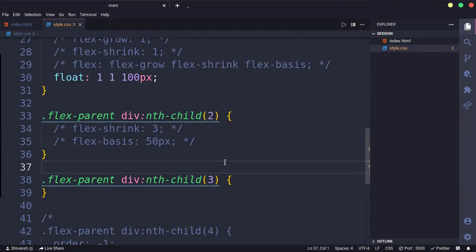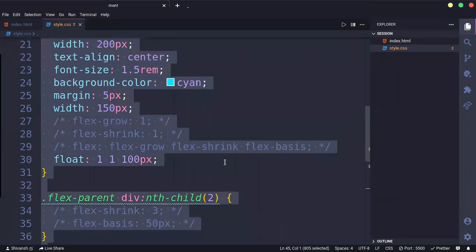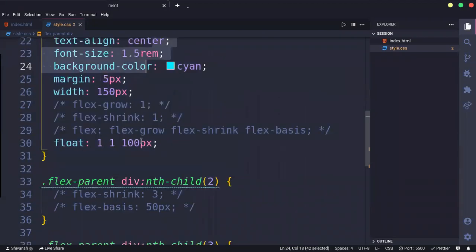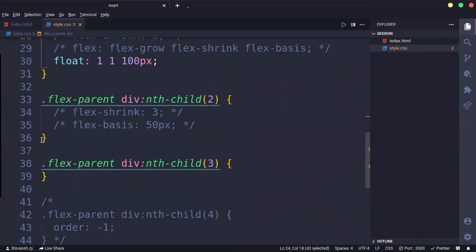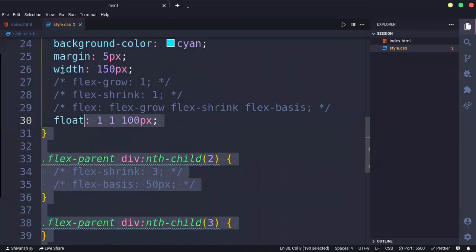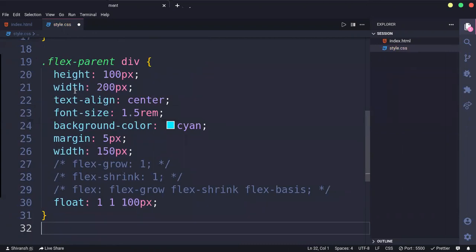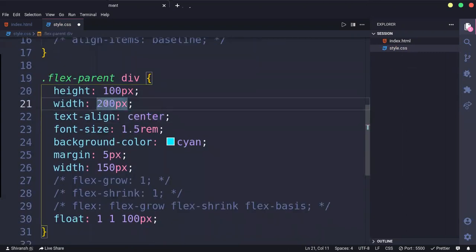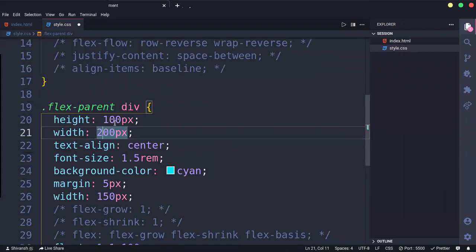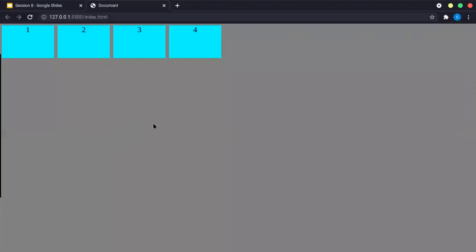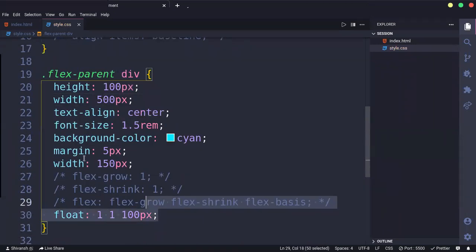Okay, so let's continue then. Let me delete all of this. If I define its width as 500 pixels and remove all of this, yeah.